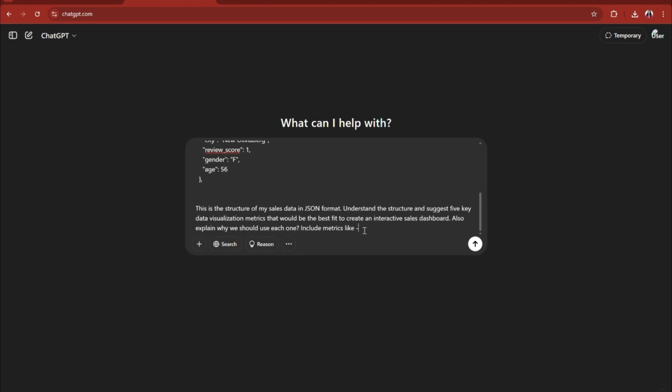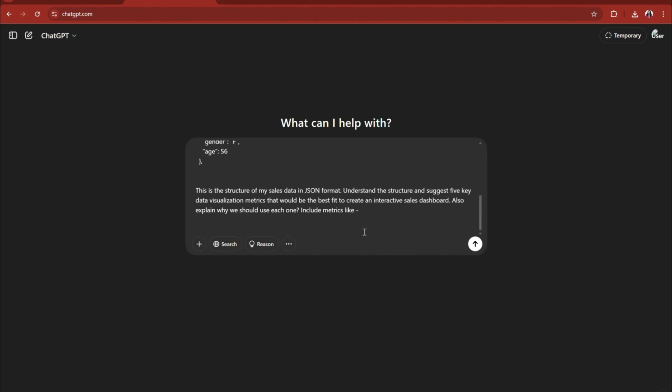So here is the prompt that I would like to give. This is the structure of my sales data in JSON format. Understand the structure and suggest 5 key metrics that would be the best fit to create an interactive sales dashboard. Also explain why we should use each one. So here, whatever metrics you have in your mind, you can simply write them over here. If you don't have any in your mind, you can simply ask it.